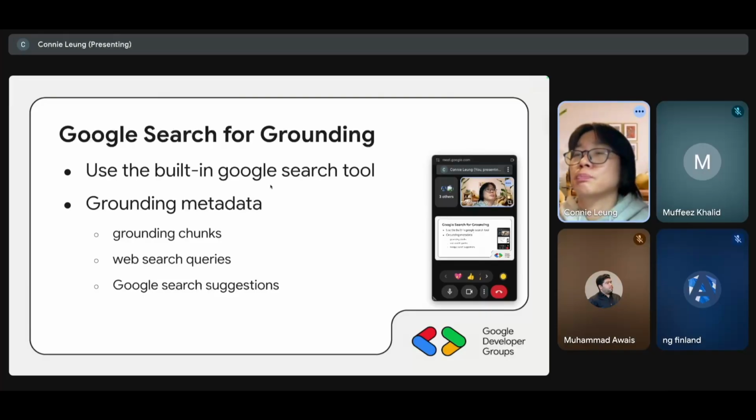I use the built-in Google search tool, but if you are familiar with function calling or tool calling, you can write your own tool and provide it in the tools array. So the tool returns grounding metadata. It has a grounding chunk, web search queries, and Google search suggestions.